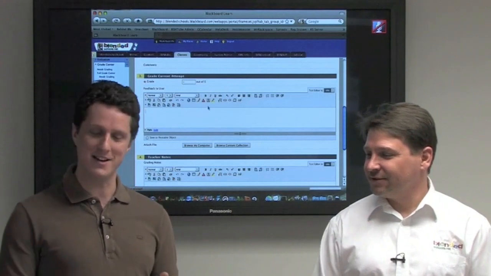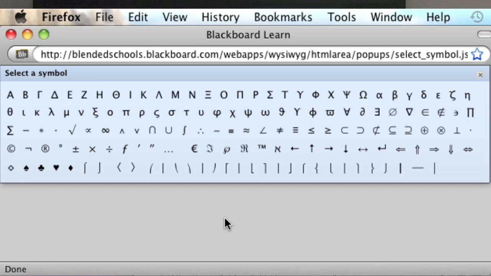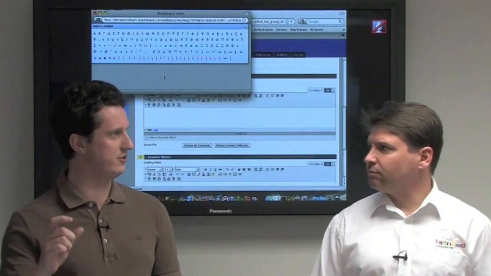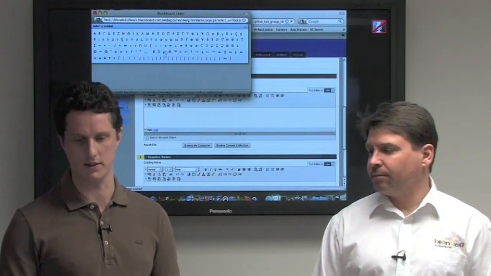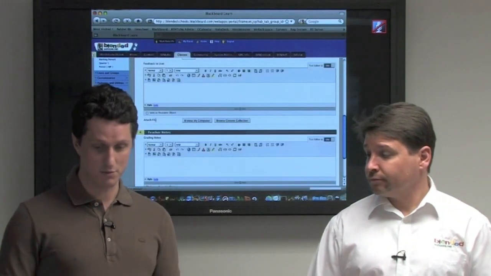There's another minor change though in the toolbar too: they've added a symbol picker. Anywhere the WYSIWYG editor is, even in your content area, create an item, whatever it may be, we now have a symbol picker, which allows you to do some more complex symbols within your text. I think this just brings Blackboard in line with most of the Web 2.0 tools. They usually have a symbol picker, so it just makes it a little easier to get your symbols. Those are most of the new ones.